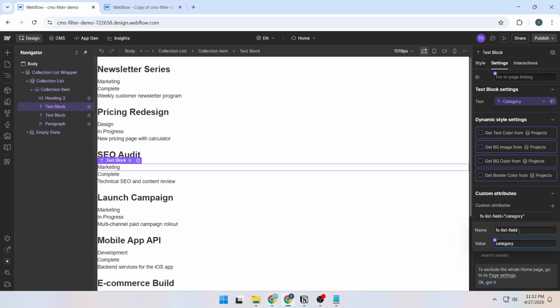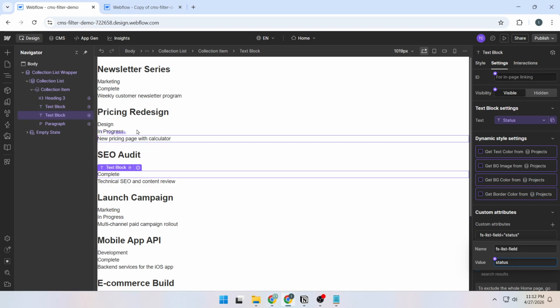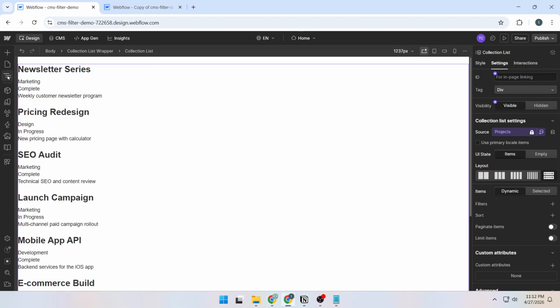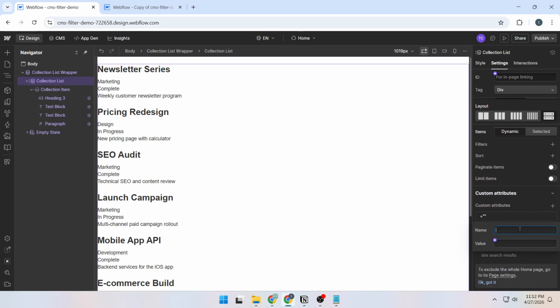Select the status text block and repeat the same process. Add a custom attribute named FS List field and set the value to Status. Then select the collection list itself. If it is hard to select on the canvas, open the navigator on the left and choose the collection list there. In Element Settings, go to Custom Attributes, click Add, set the name to FS List Element, and set the value to List.